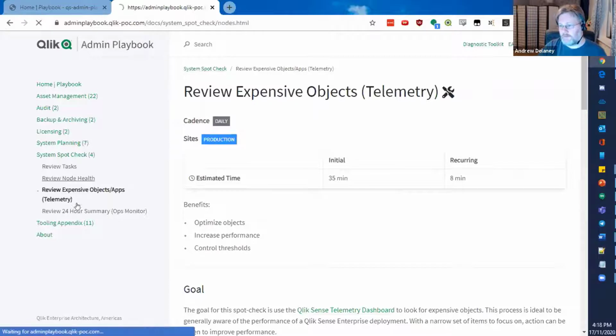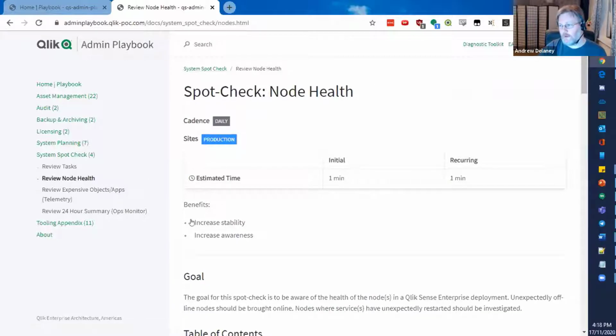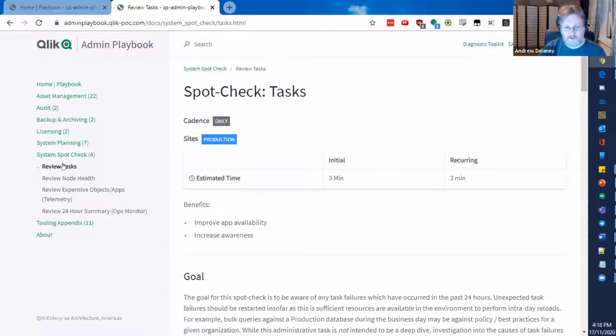So there's a whole variety of things here. There's reviewing your node health. There's reviewing your tasks, how many tasks you've got, how frequently they run, how frequently they fail. So if you have a whole lot of tasks that just start and fail because the data source isn't available or the application isn't set up properly, then you're wasting your system resources.